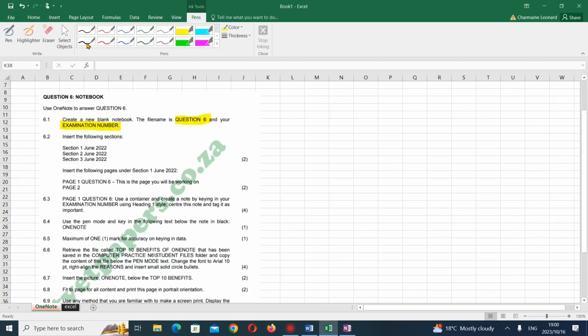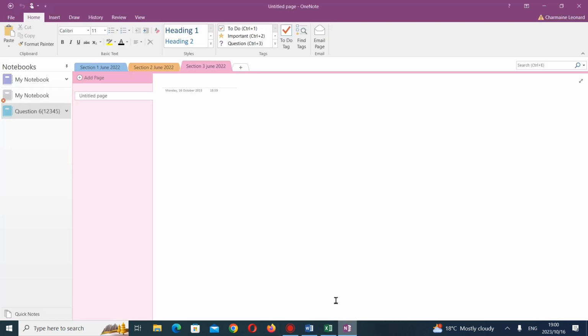Going back to our question paper, let me just quickly do this. So 6 we're done, and the first one we're also done. On 6.2, they're saying insert the following pages under section 1 June 2022. We have to insert page 1, which is question 6, which is the page you'll be working on, and then they said you must also insert page 2. So let's go back to our OneNote.